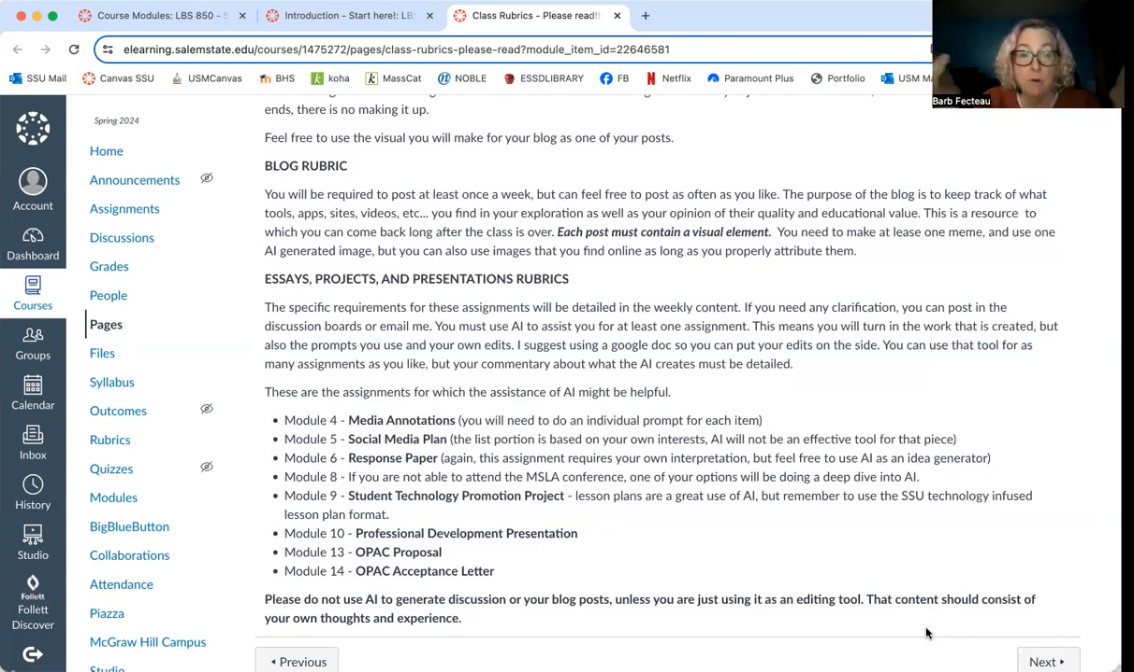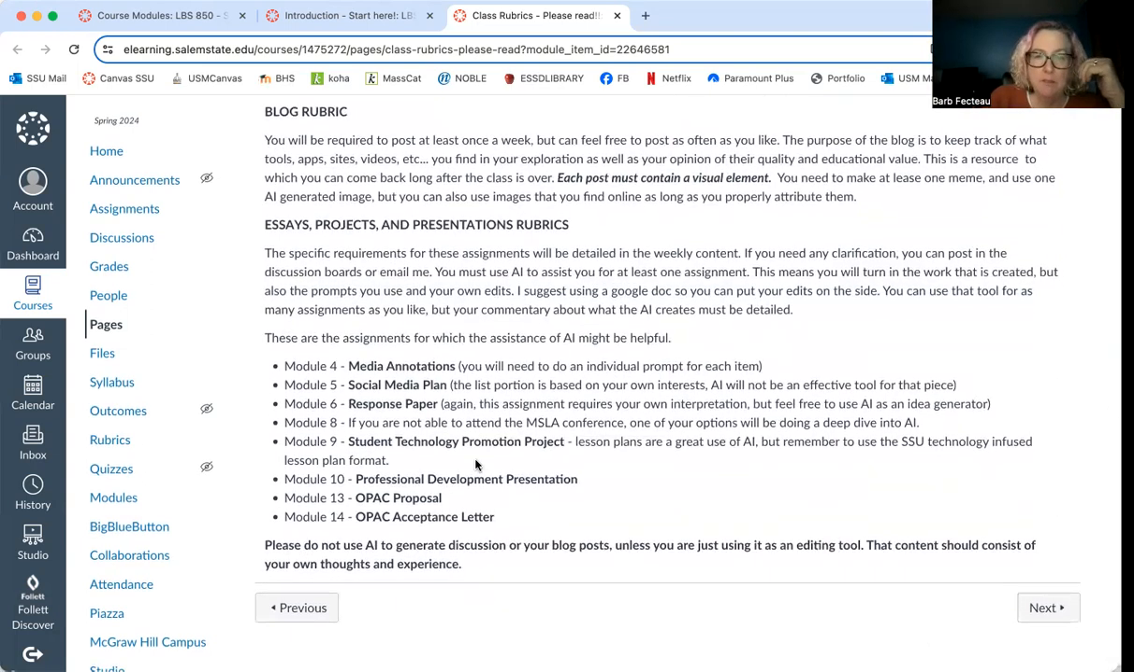I made a list here of the assignments. I don't know if these are all the assignments, but in module 4, you're going to be annotating some different pieces of media, so it'll be an individual prompt for each of those items. For your social media plan, this is based on your own interests, your own theoretical or real school, so it's not going to be super effective for that.